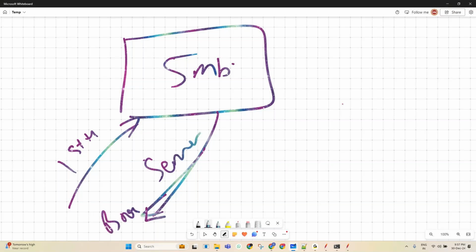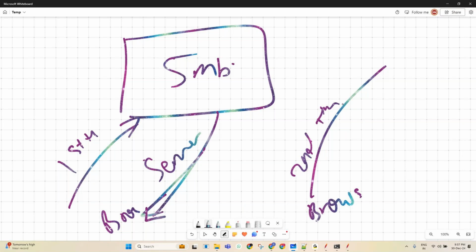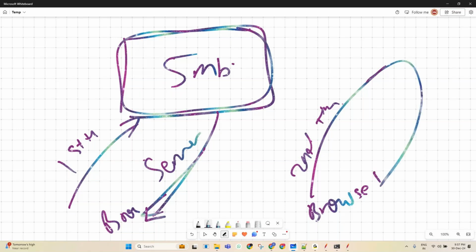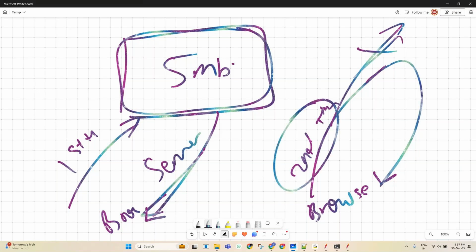Second time, when I am trying to access this image, what would the browser have done? The browser would have stored that image in its storage itself, and it will deliver it. It will not go to the server at all. No need to go to the server. That image is already stored in your browser.